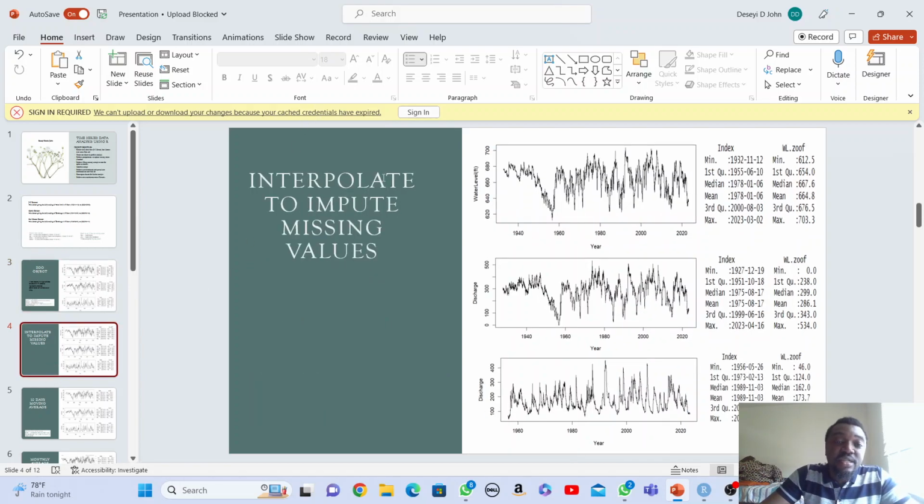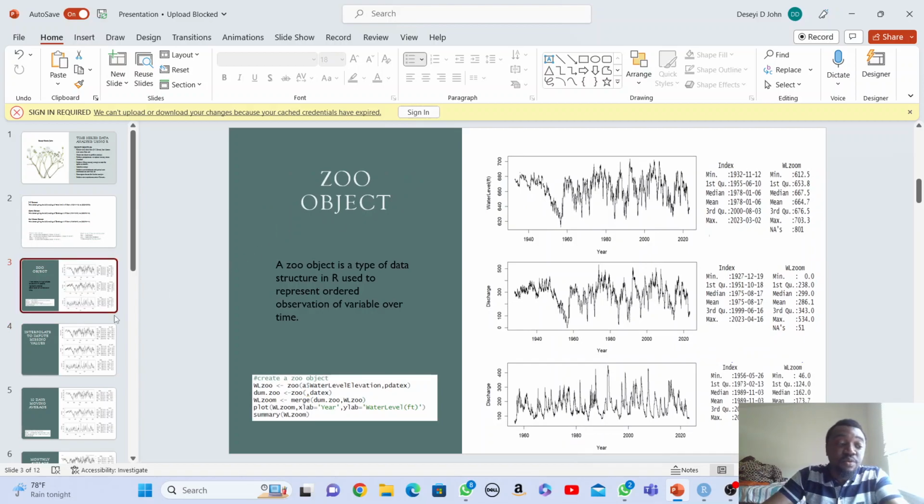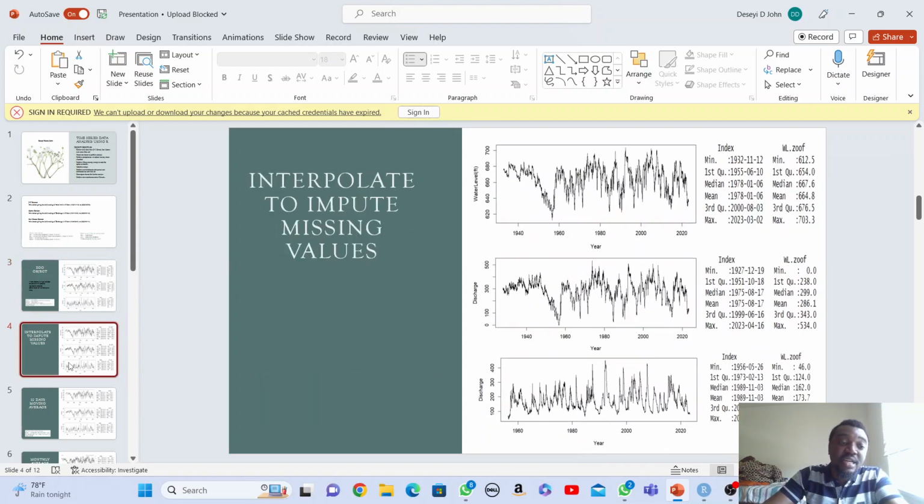Here I did the interpolation to impute missing values. After I created the zoo objects and checked for missing data, I noticed that there were a couple of missing values, so I was able to run an interpolation to replace these missing values so that I can do proper analysis.